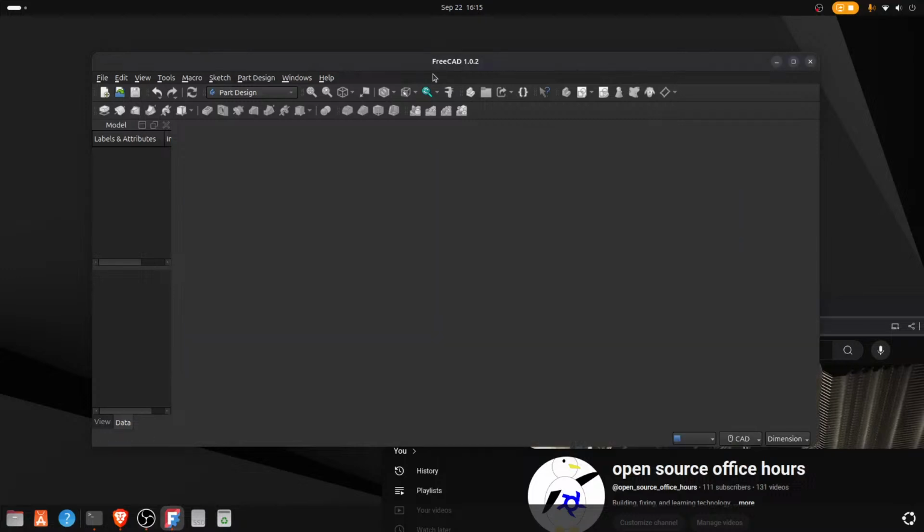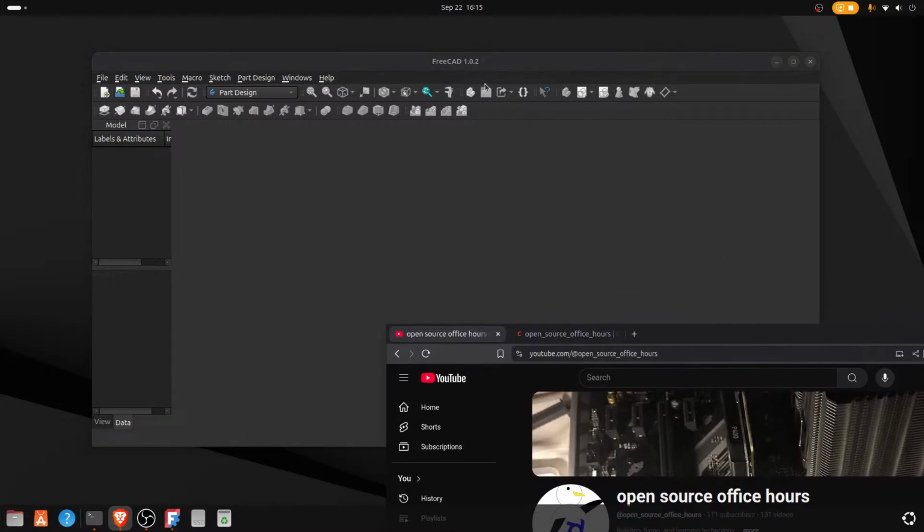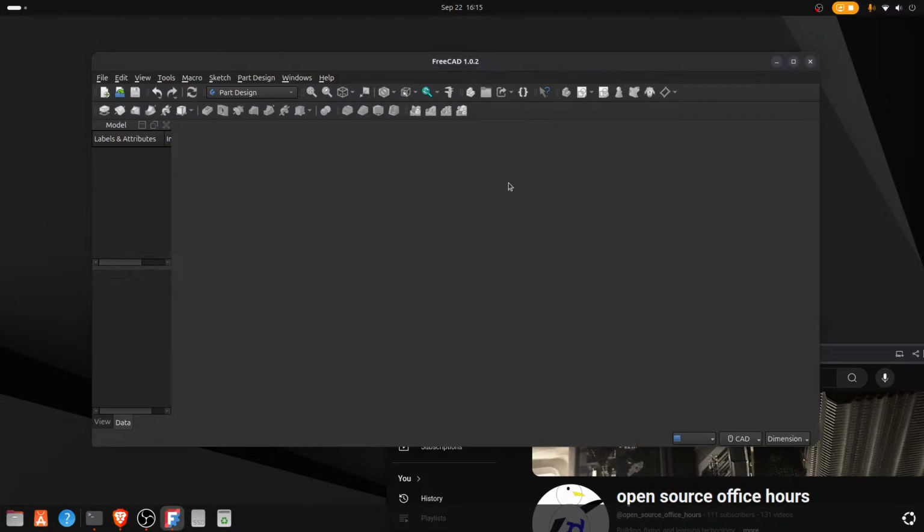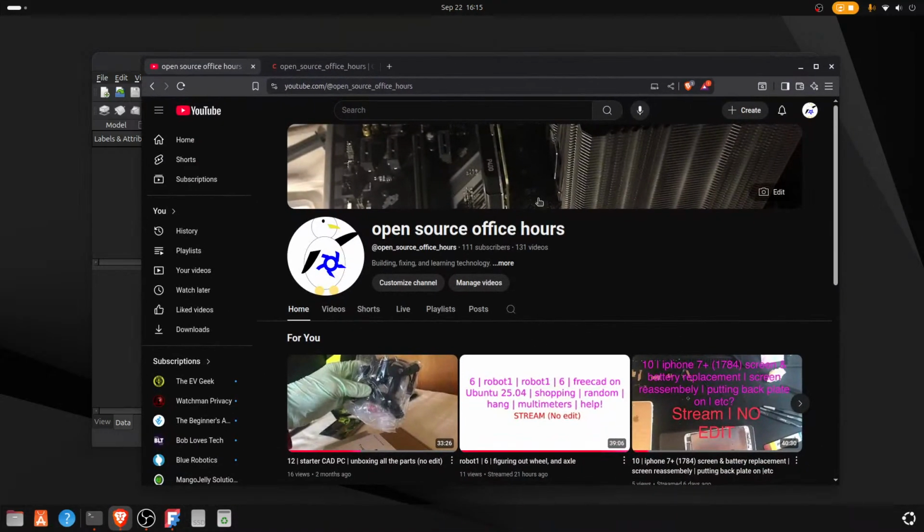Hello everybody, today we'll be using FreeCAD and maybe some other tools. We're just going to keep working on the robot, part of the robot1 series. This is FreeCAD version 1.0.2. We are on the operating system Ubuntu.